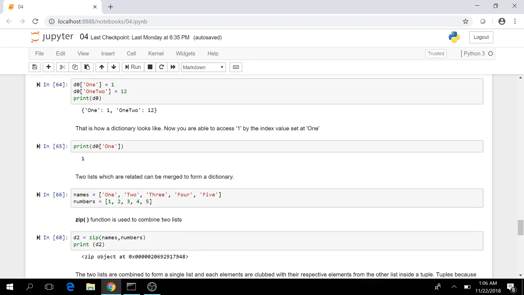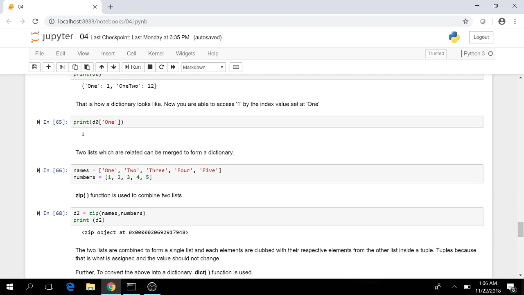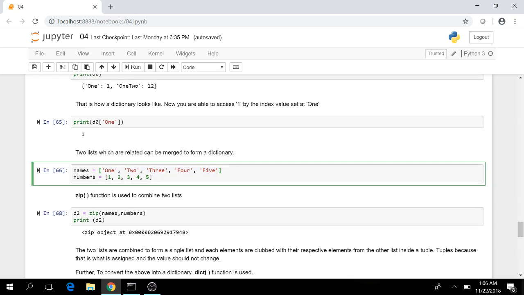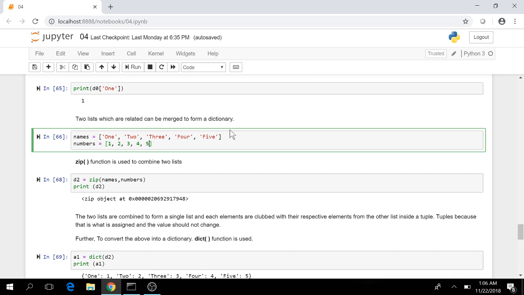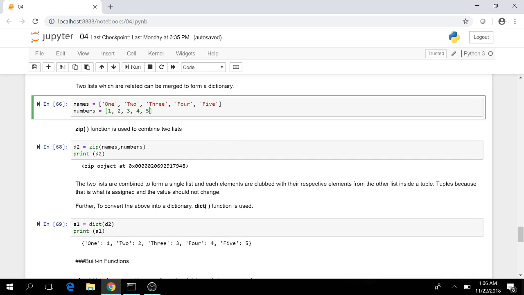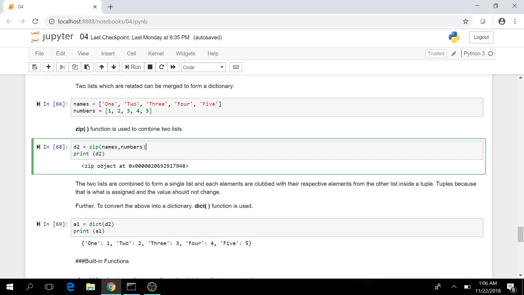So now how do we combine two lists? Suppose we have one list, this is the first, and we have another list, this is the second list, and we can see in here this also has 5 elements and this also has 5 elements, and we can use it to index 1 with 1, 2 with 2, 3 with 3, 4 with 4, and 5 with 5. So in most cases this is really helpful. So how are we gonna do it? There's a built-in function known as zip. Zip combines two lists.